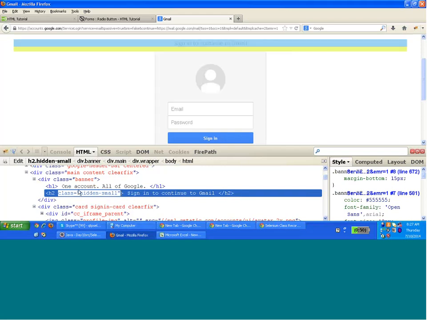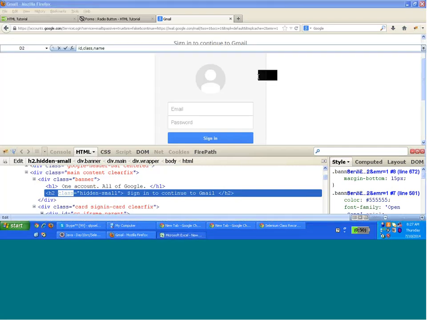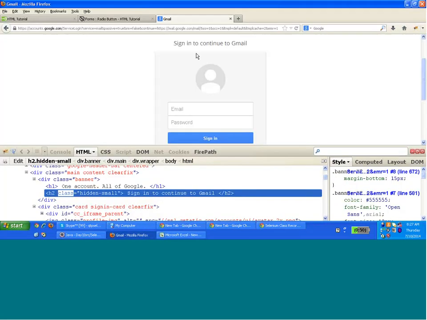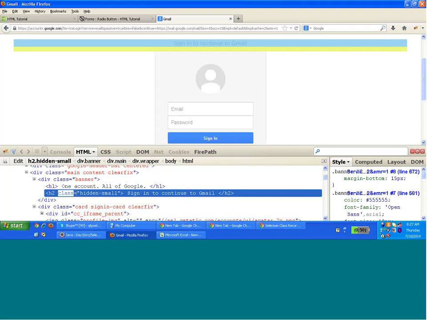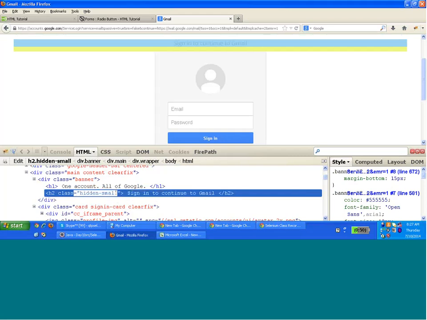But talking about the class attribute, I said that ID and name can be unique, but class cannot be unique. Don't think that if an element on the page has a particular class, this class will be unique to that element. No, some other element on the page can also have the same class. Generally, elements with the same look and feel have the same class.